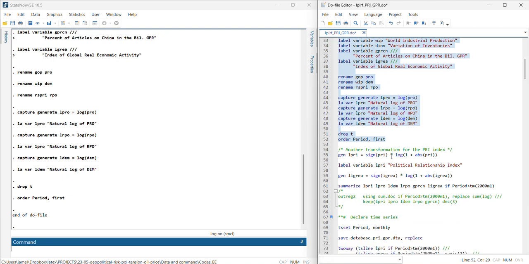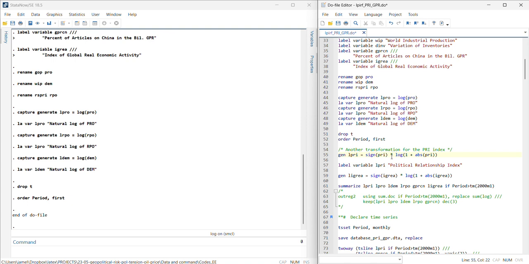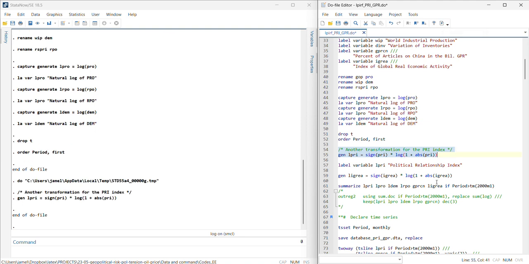Now for the political relationship index, I can use the log modulus transform because the index has zero values. The hyperbolic sine transformation, used in the foreign direct investment literature, has some criticism, so I can use this transformation. I can also use it for the index of global activity created by Lutz Kilian.